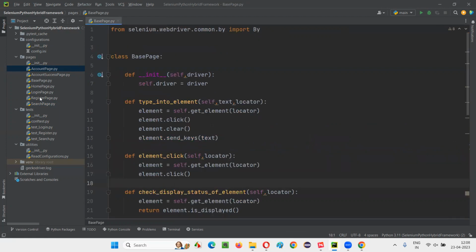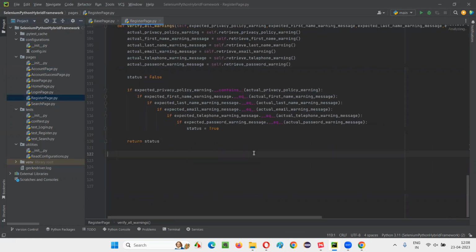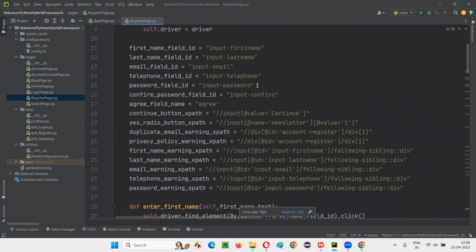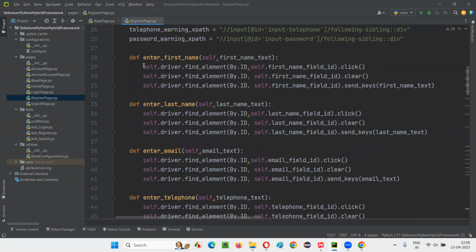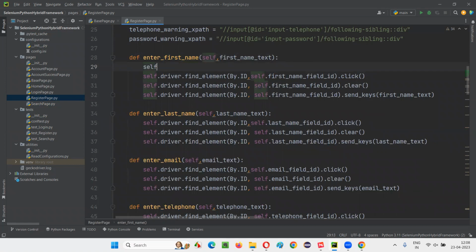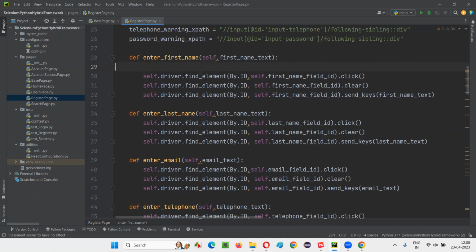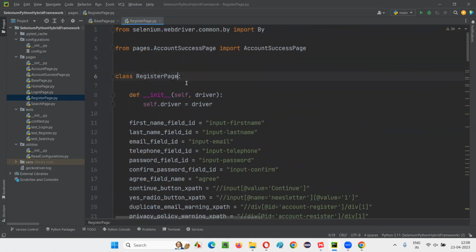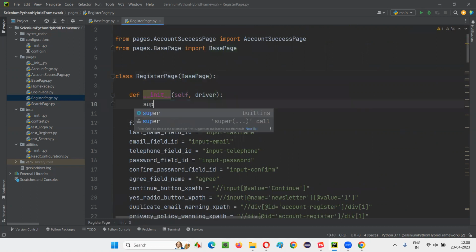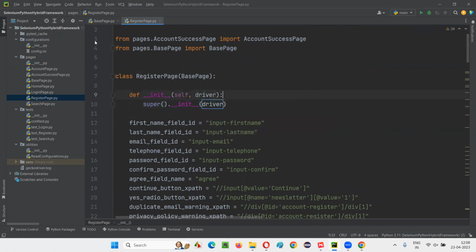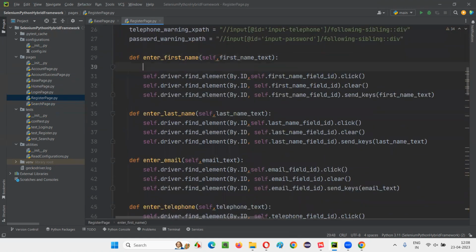Then what else is left out? Register and account success page is there. I'll go to the register page now, and let's see how much code we can reduce here. Here, enter first name is there. For that, I'll simply write self.type. Before saying self.type, we have to make this a child class of the base page, otherwise things will not happen. These are the steps we should not forget. Hover the mouse and import this base page. And here we have to call the superclass constructor and pass a driver there. Initializing self.driver equal to driver will be done in the base page. And that same self.driver will be inherited here, and we can take help of it.